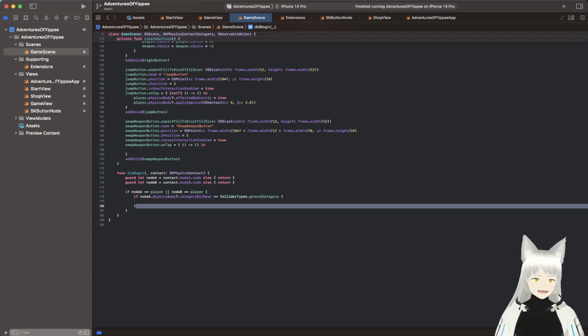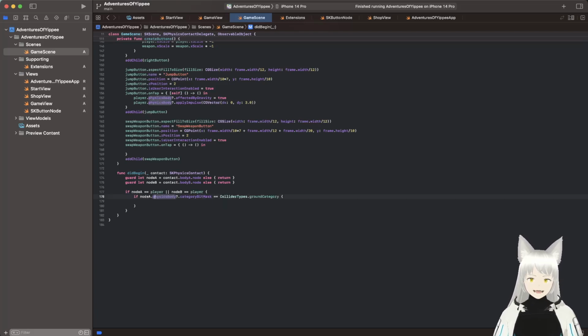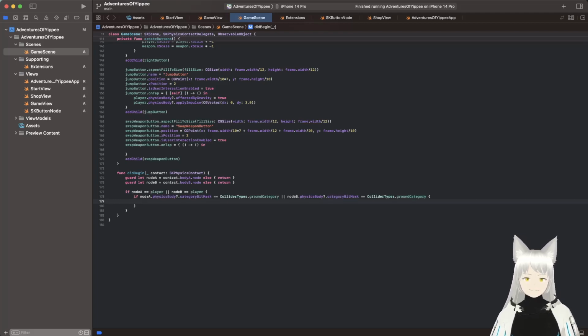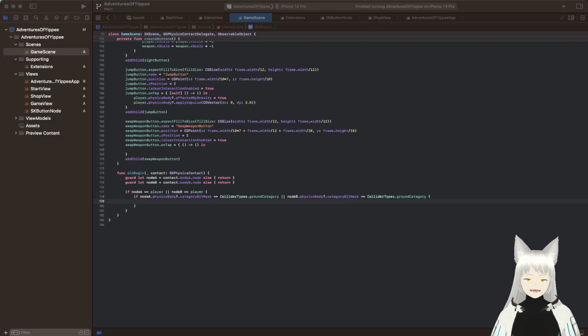Yeah, I think so. So I need another if statement here. It's like, or node B was the ground category. So basically, within the scope of this if statement will be what happens when a player was involved in a collision and the ground was involved in a collision.